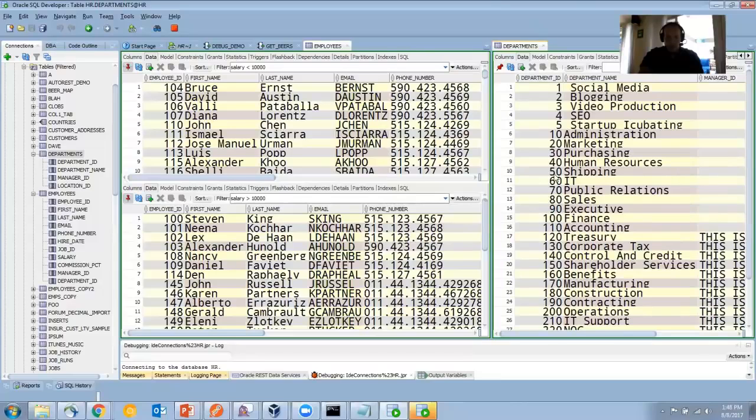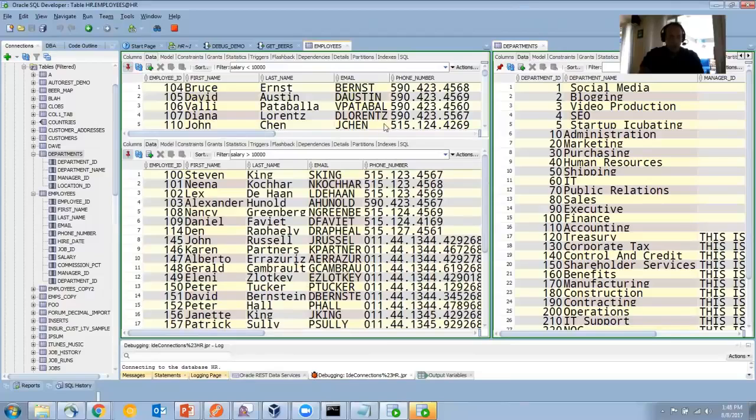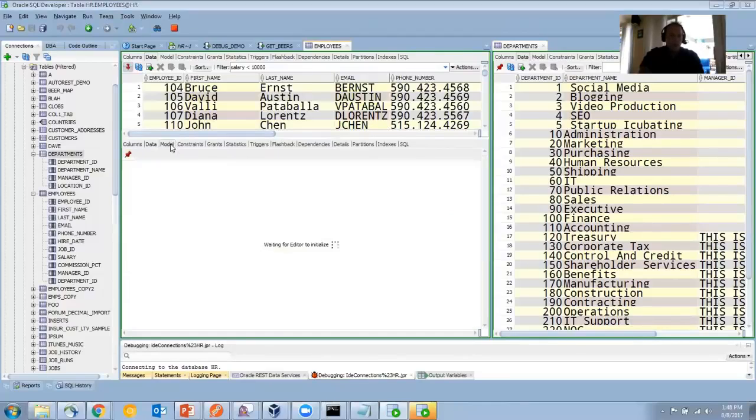I could also say there's a lot going on with my employees table, like it's related to locations, which is related to regions, which is related to countries. I think I got that backwards. Locations goes to countries, then to regions. So I can visualize that if I click the Model tab.